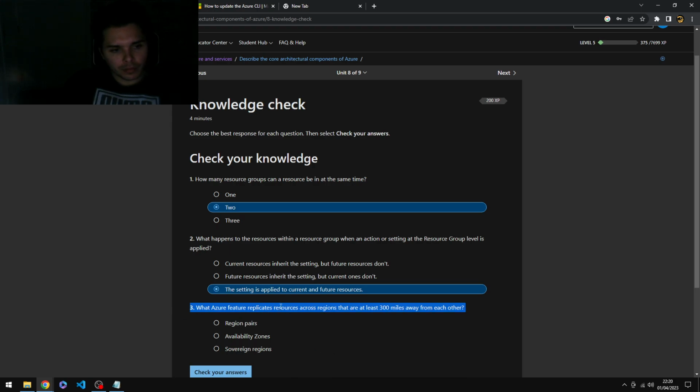Three. What Azure feature replicates resources across regions that are at least 300 miles away from each other?